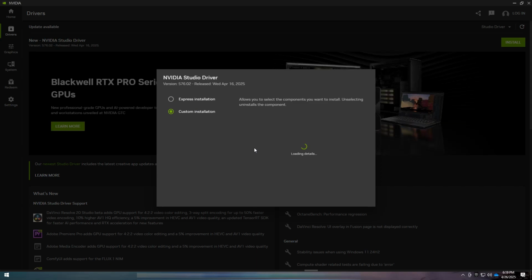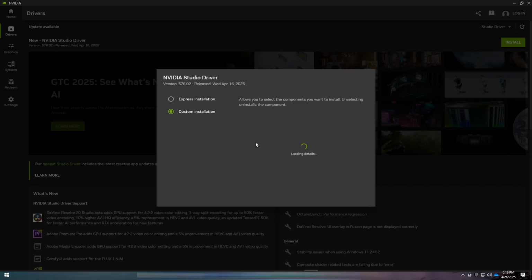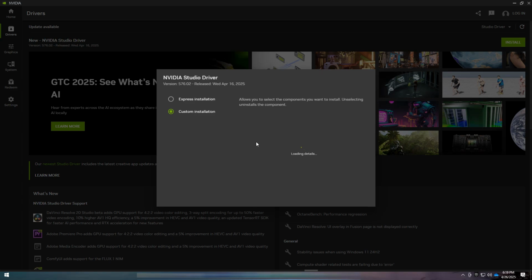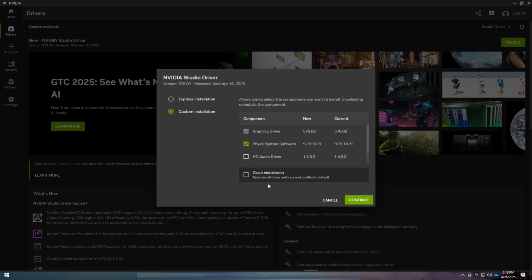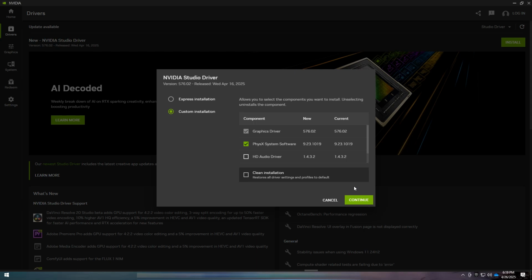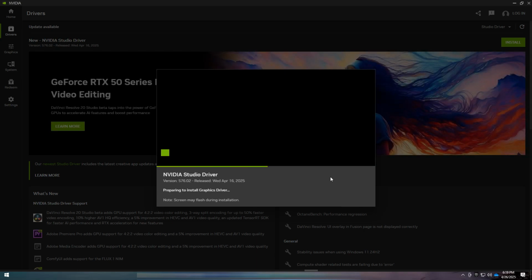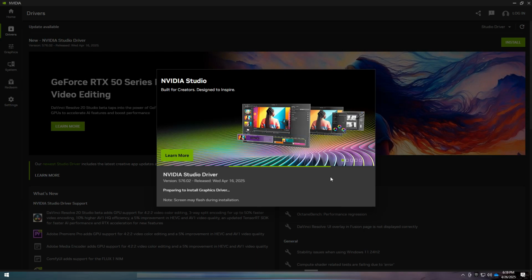However, if you're like me and use a headset connected directly to the motherboard, you likely don't need the NVIDIA HD audio drivers. In that case, select Custom Installation, uncheck the HD audio driver option, and proceed with the installation. The installation will take a few minutes to complete. That's it.